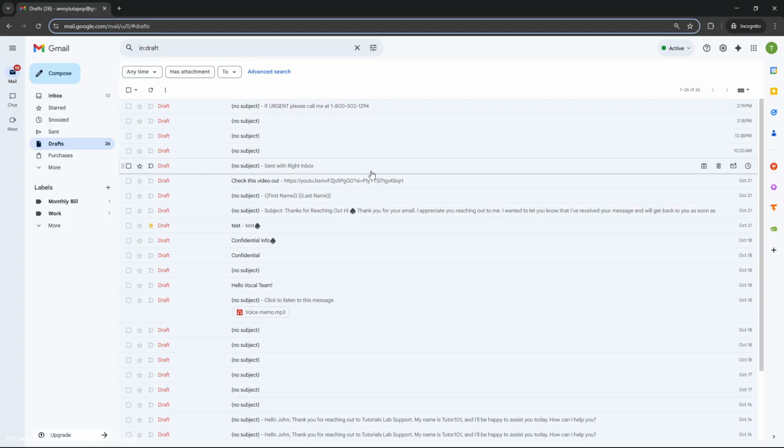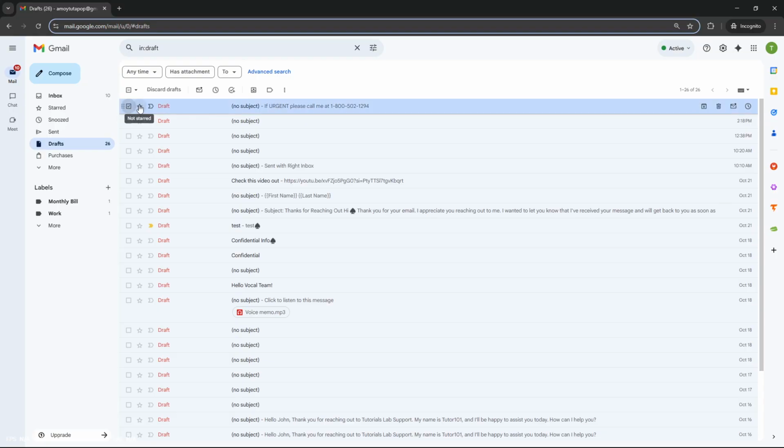Once you're in the Drafts folder, you'll see a list of all your saved drafts. To delete one, simply hover over the draft you want to remove or click the checkbox that appears to the left of it. This selects the draft and prepares it for deletion. You can select multiple drafts at once if you want to delete several in one go.